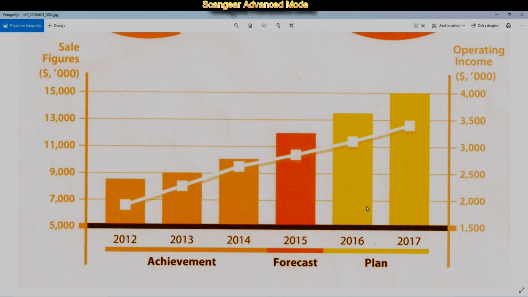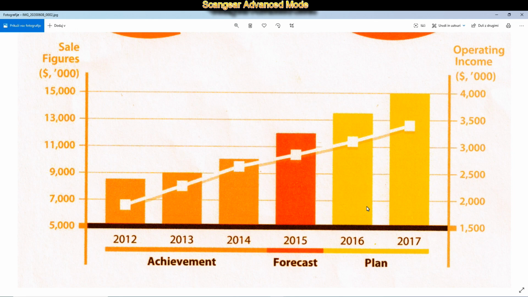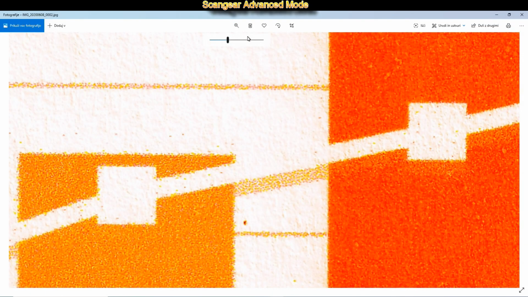Here I scanned the file which was printed, so if I zoom in a little bit more, I can see the ink droplets on the paper. And that would be all in this video.